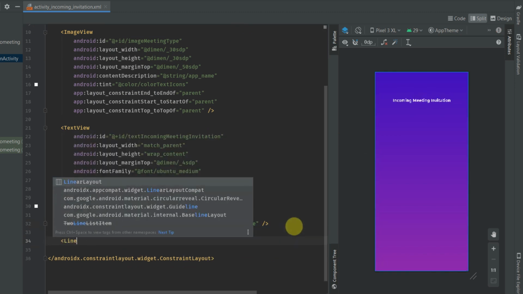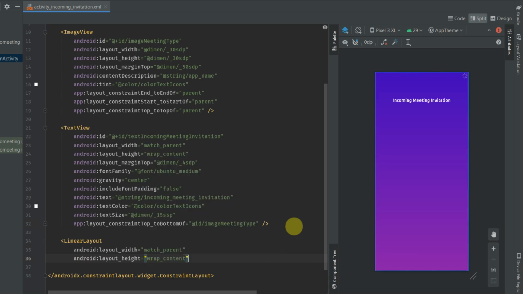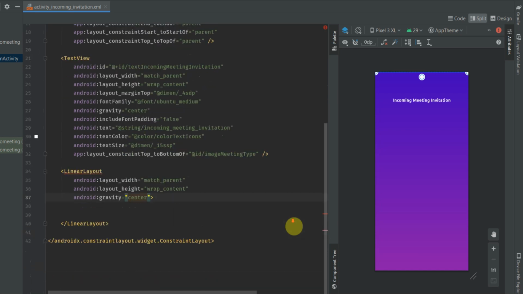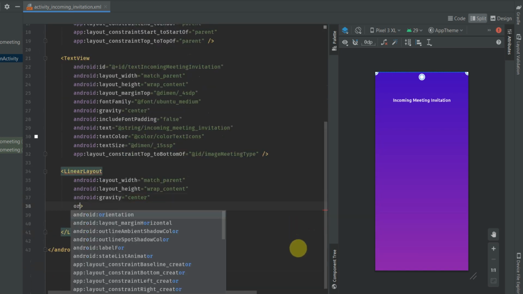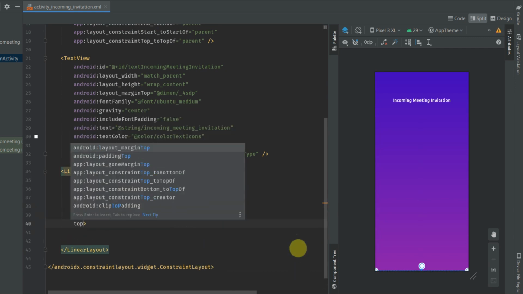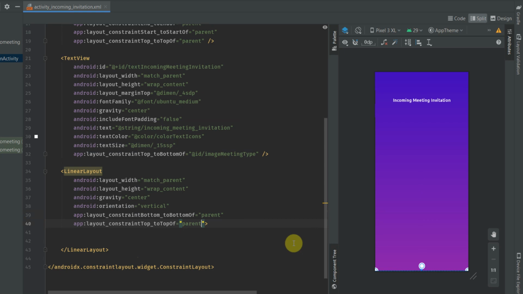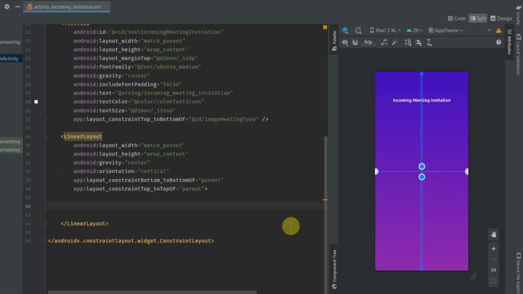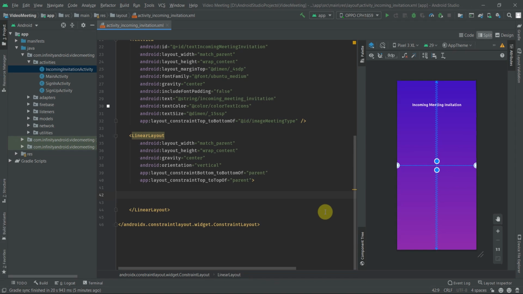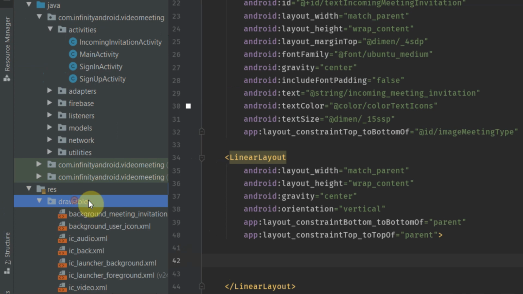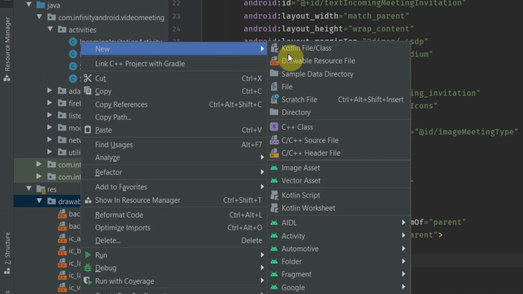To display name and email of meeting initiator, we are going to use this linear layout with orientation vertical. Inside this linear layout, first thing we are going to display is one circle with first character of meeting initiator's first name. And for that, let's create another drawable resource file.